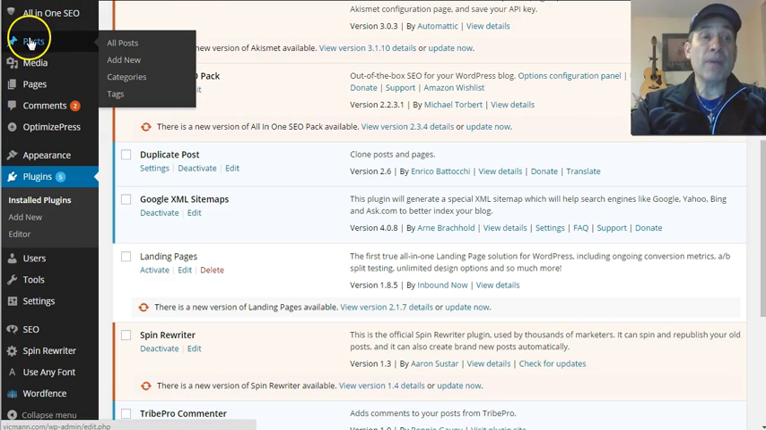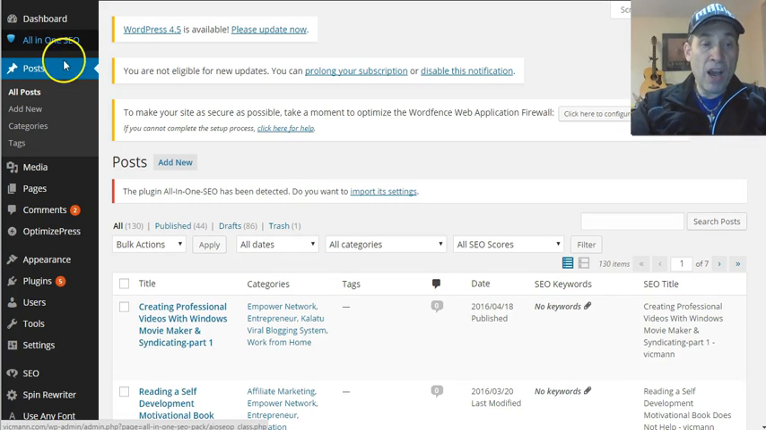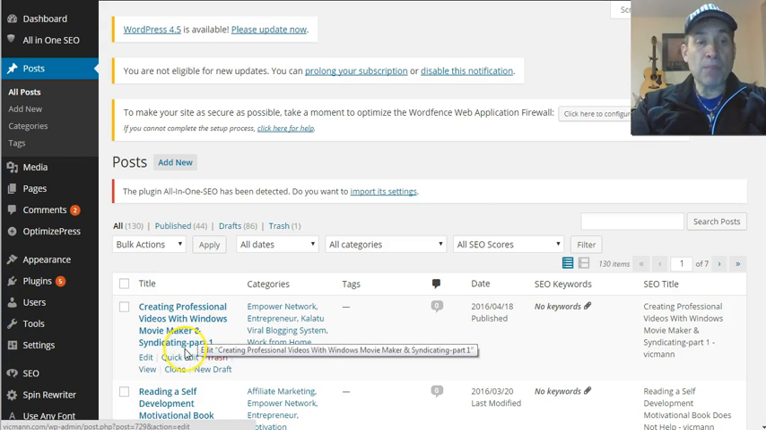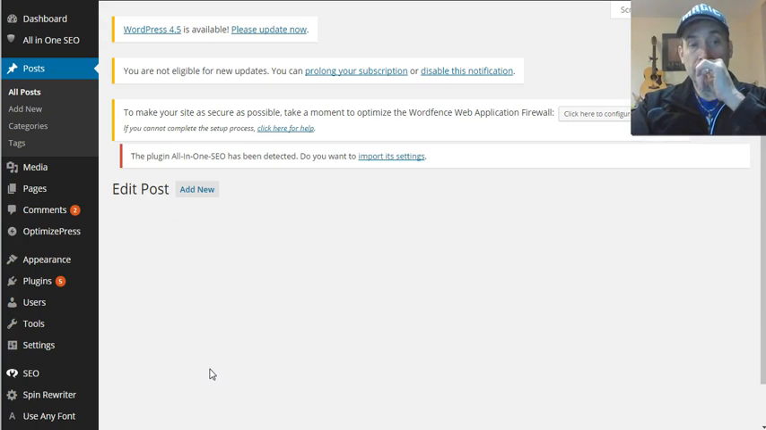Now let's go over to my blog post and check it out. When I hover over one of my posts, you'll see there's a brand new option in there called clone, and there's also one called new draft. So there are two new options that you've got. Now I'm going to create a part two. Why don't we try this? Let's click on new draft.